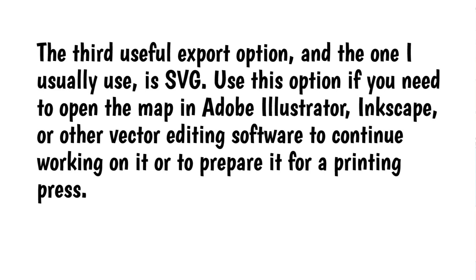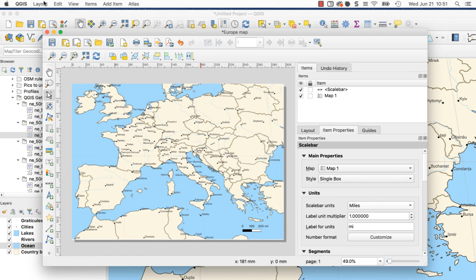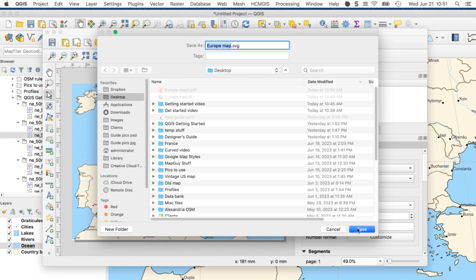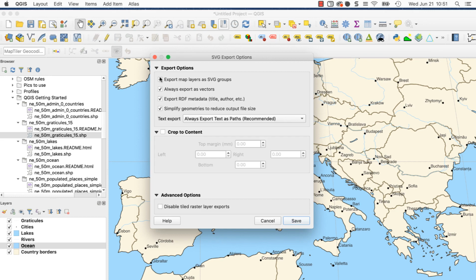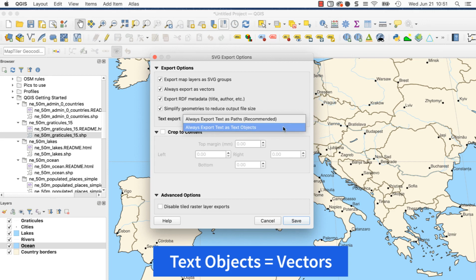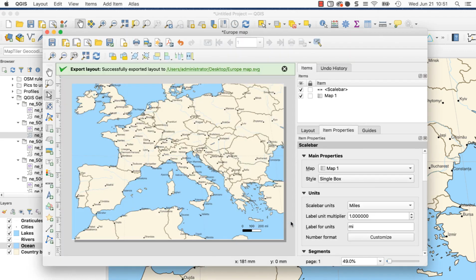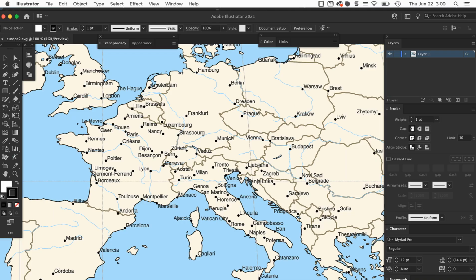The third useful export option, and the one I usually use, is SVG. Use this option if you need to open the map in Adobe Illustrator, Inkscape, or other vector editing software to continue working on it or to prepare it for a printing press. Follow the same print layout steps as in the previous step, then go to Layout, Export as SVG. Name the file, then the SVG options window will appear. Check all four boxes. Select Always Export Text as Vectors if you want to be able to edit the labels later. Note, this can sometimes result in strange font behavior. If that happens, set this to Export as Paths. Click Save. You can now open this file in a vector editing program. For more about this process, see my exporting video.